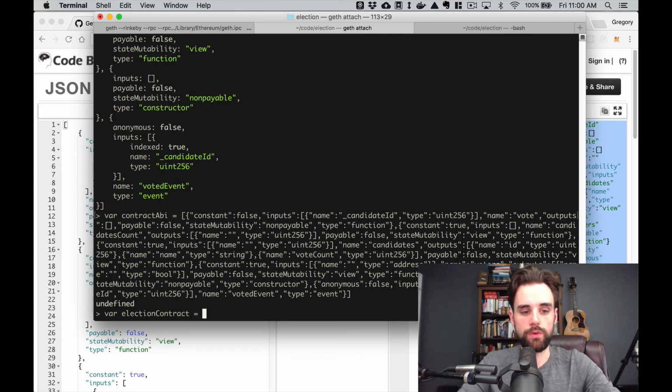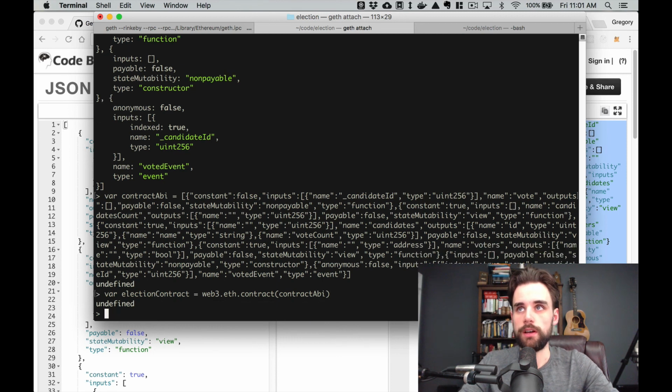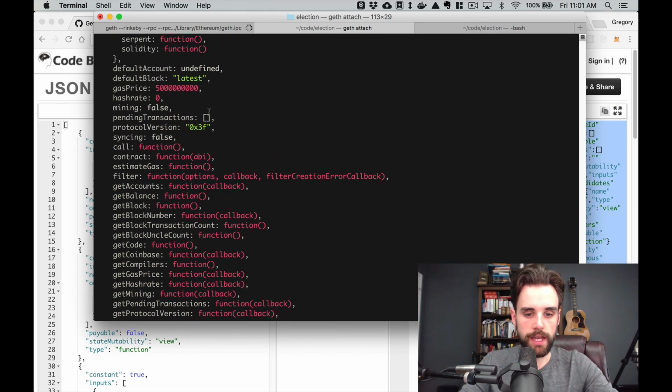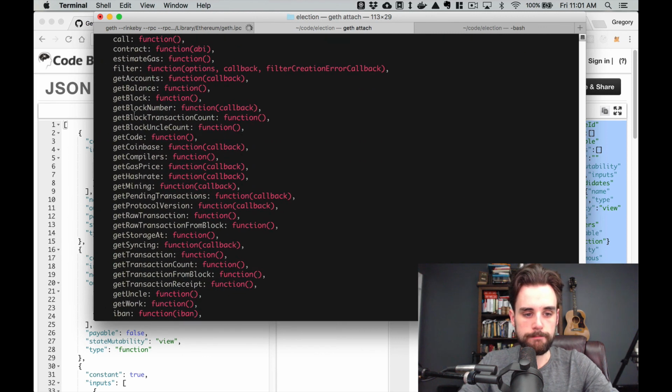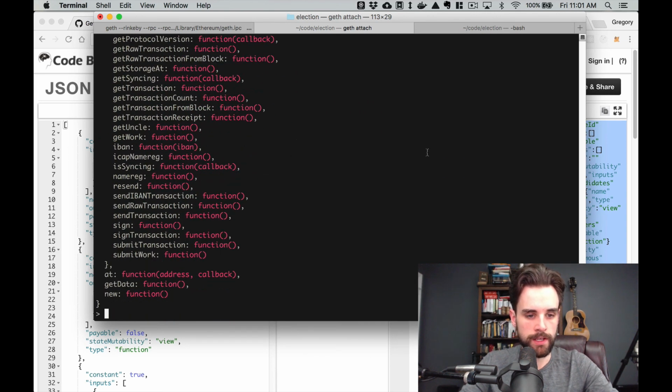Let's create a variable to assign the election contract. And we'll do this: web3.eth.contract. This is going to give us a contract from the contract ABI. Again, this is the variable that we just assigned. You can see election contract here. We have a representation of that ABI that we just passed. You can see the ABI here, and this is the Web3 representation.